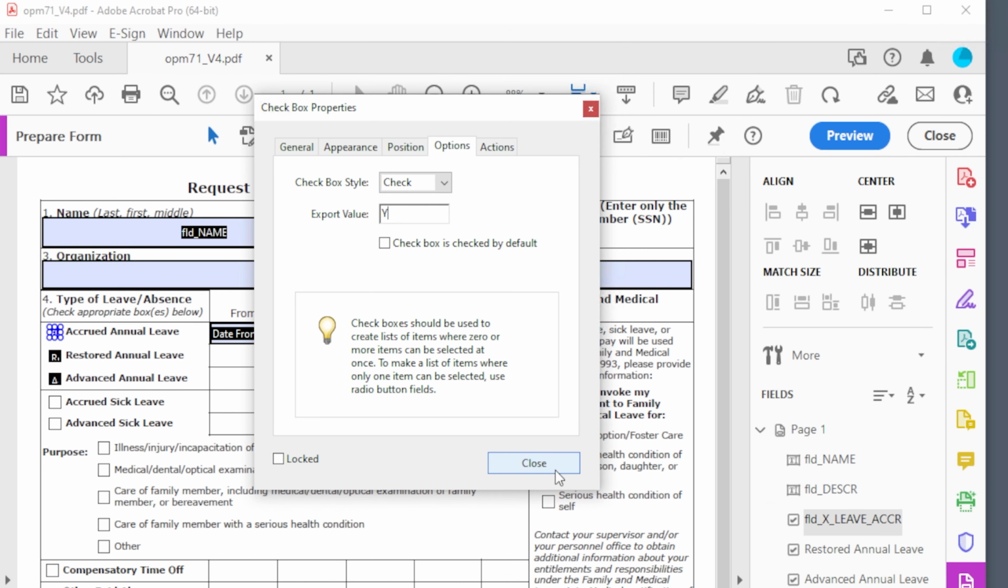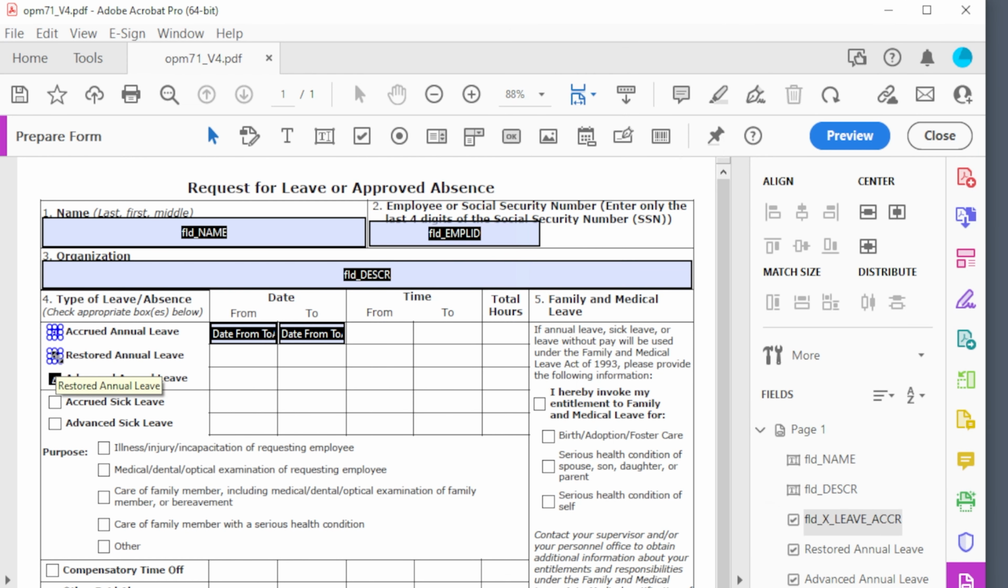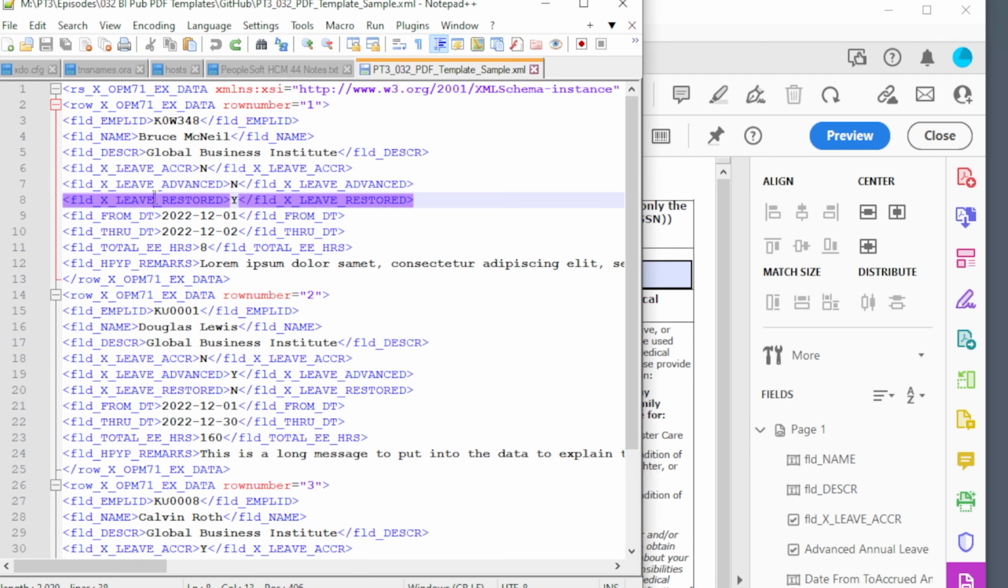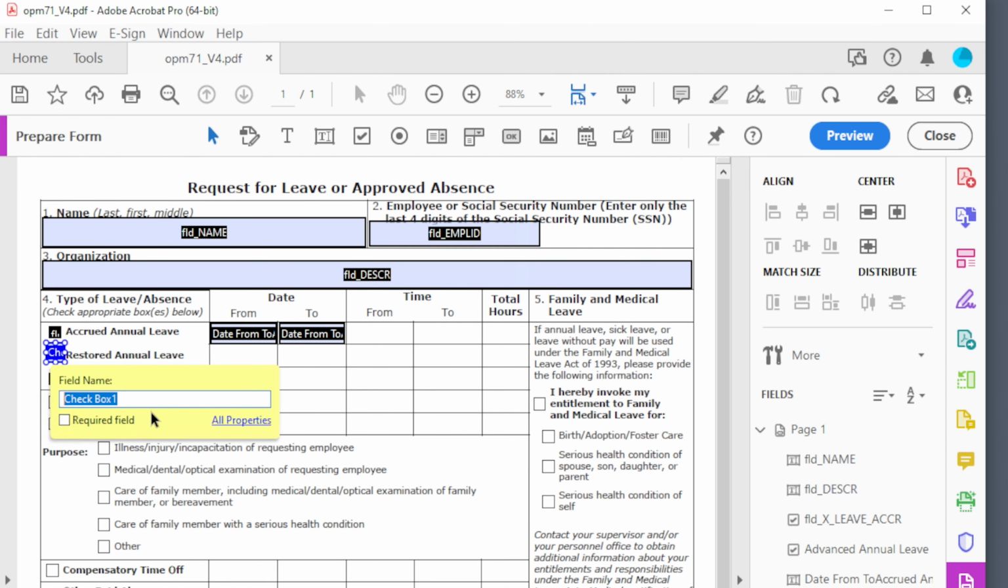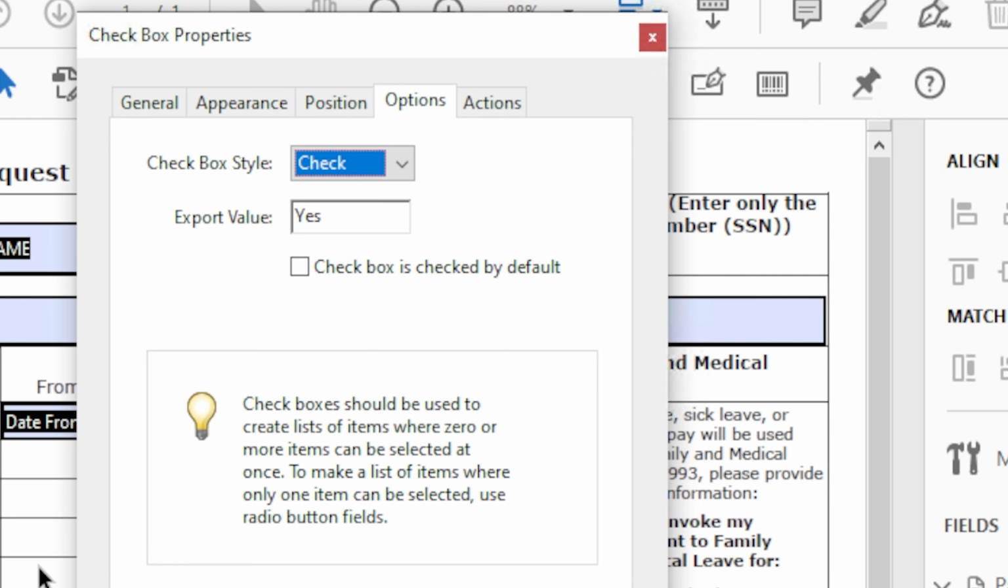If you didn't already have a checkbox control here, you can add a new checkbox control using the new checkbox tool at the top. Click this and drag the new checkbox down to here. Find the XML tag to map the checkbox control name. Then click the All Properties link to open the checkbox property dialog box. Set the check style, and just to show you what happens, we'll leave the export value equal to the word yes instead of the capital Y.